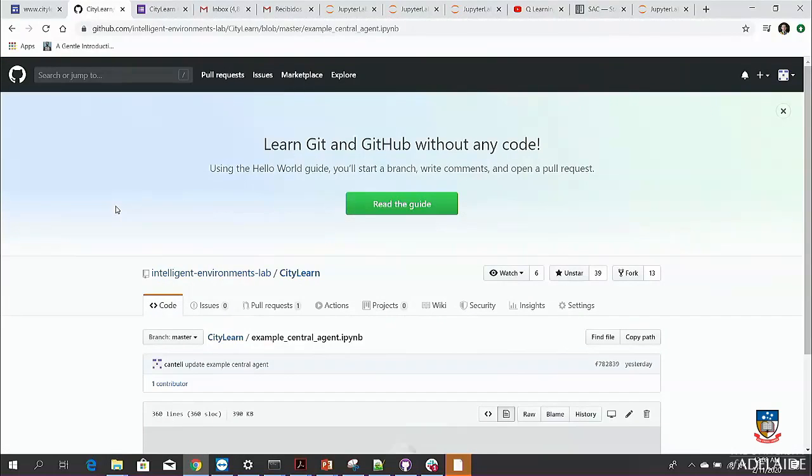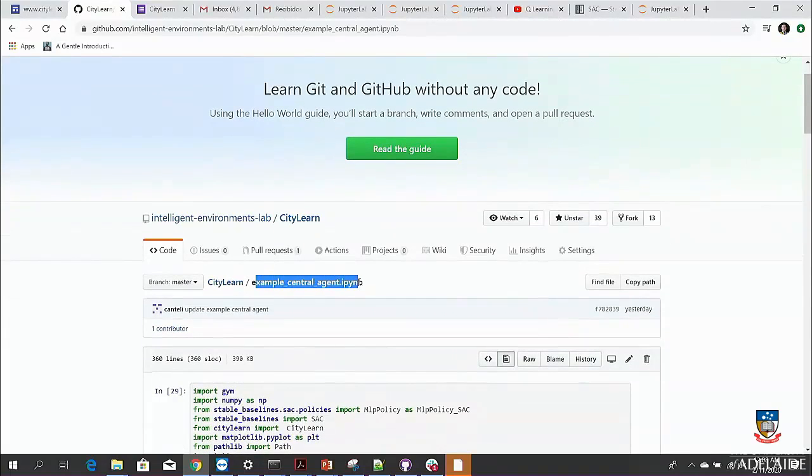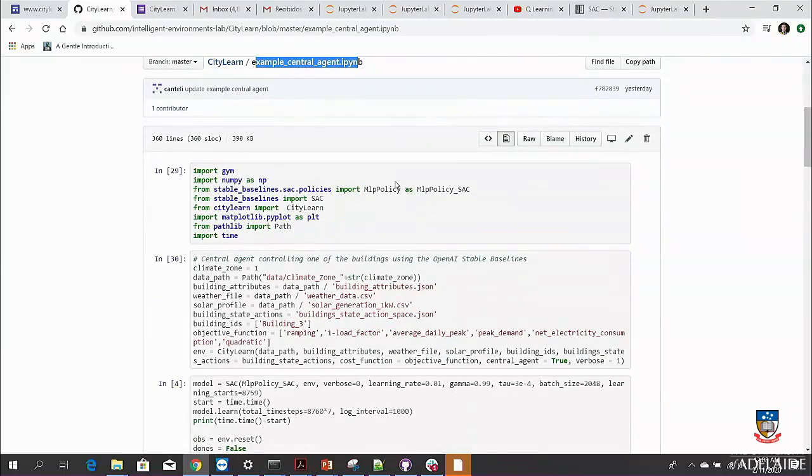We don't have a module called stable baselines. Yeah, that one. So that's my bad. It's called example central agent. So your line 3 there errors up. Your line 3 says from stable baselines SAC policies. That one gives an error. You can't find that module stable baselines. Okay. I don't see that as a file anywhere in your folder at all.